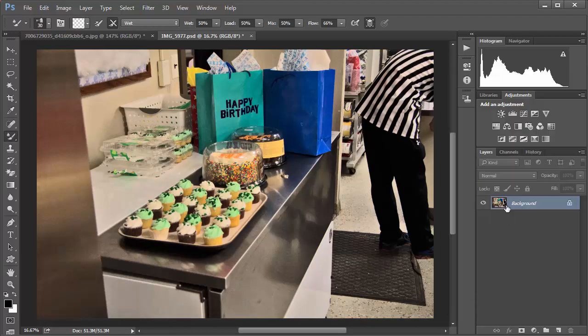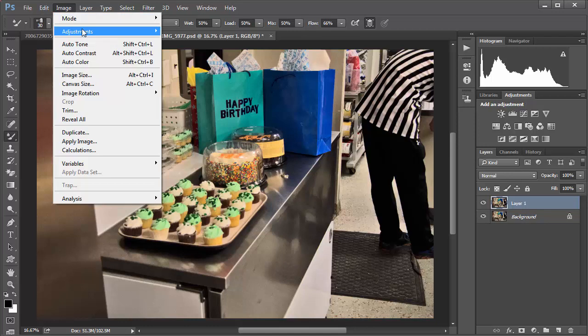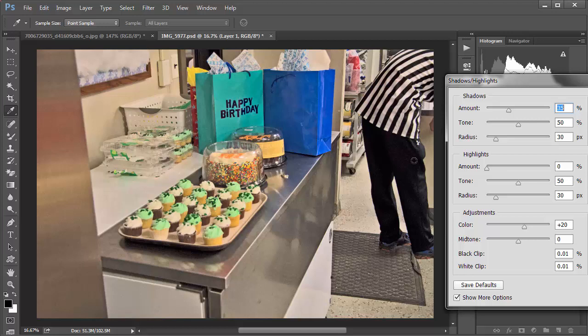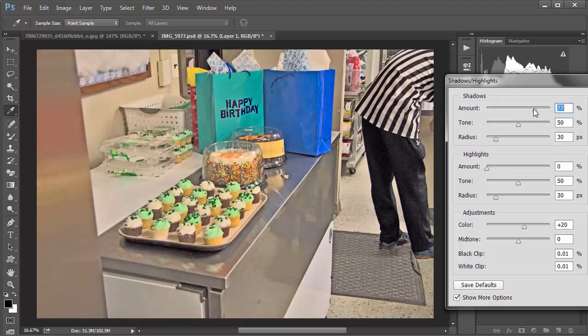Click OK. Now it gives us this nice layer, and I'm going to do a Control J and then go up and do it again. Image, Adjustments, Shadows, Highlights, and I'm going to bring some of that stuff up a little bit more. Now you see we're getting noise because it was so dark. We're not getting color noise, but we're getting black and white type noise in there. So we don't want to bring it back horribly far.